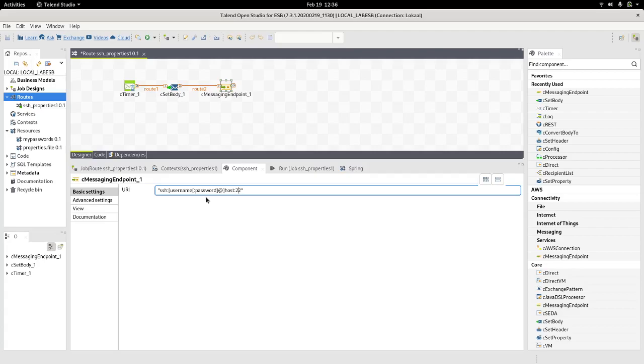So the port is 22. I will be connecting to the localhost in this case, and here's where we are going to use properties, right? Because I don't want to hardcode my password and user, so I will use a placeholder for my user and a placeholder for my pass, right? And the way we do placeholders is like this, double curly brackets to enclose them.